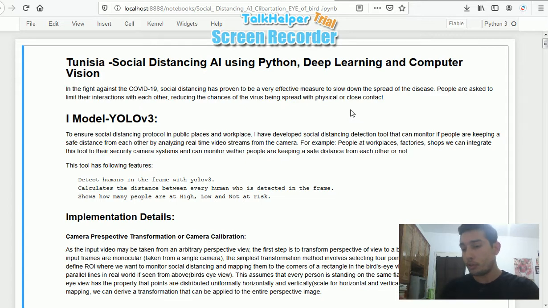YOLO is just "you only look once". It will capture all the boxes in our video or an image to detect the distance between these boxes and tell us if they are close enough or if they are far from each other and safe. So let's go, let's see what we have.